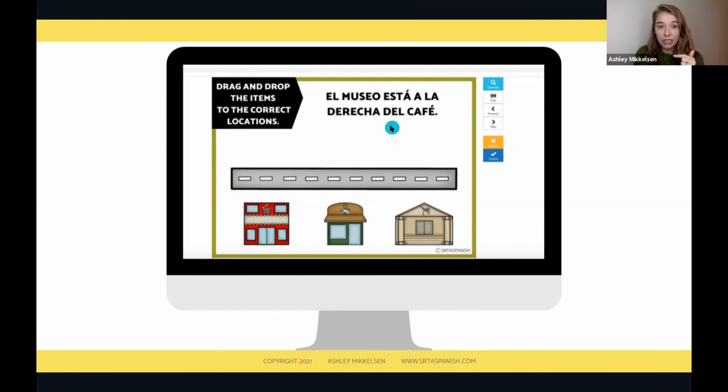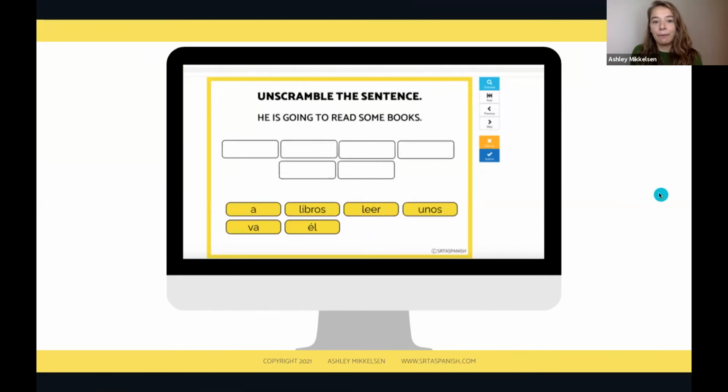So this little description here says, the museum is to the right of the cafe. So they just place the buildings in the right spot. So I hope that makes sense, because I've done something like that where you actually cut out a city and you have to put things on the map. This is just another way to do that without having to cut anything out.